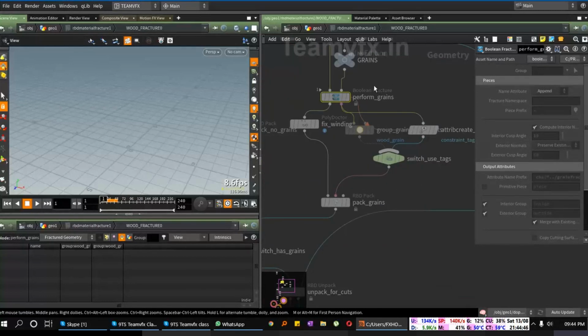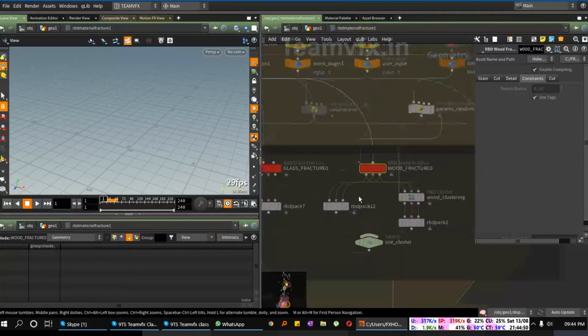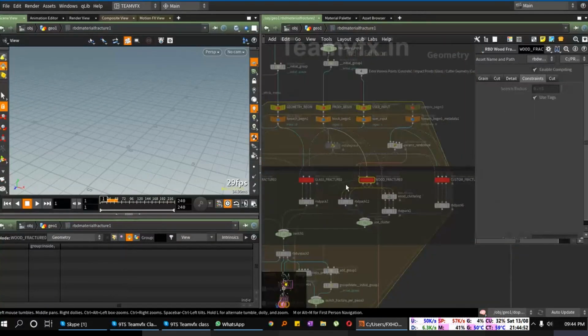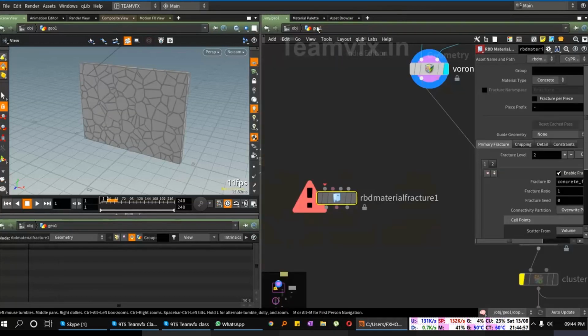And you know how the Boolean fracture is made up. So if you go to the RBD unpack or either of the nodes that are HDAs, there are 3-4 more levels. So you'll end up with 5, 6, maximum 6 levels of HDAs that are made. On top of it, you are changing the value.